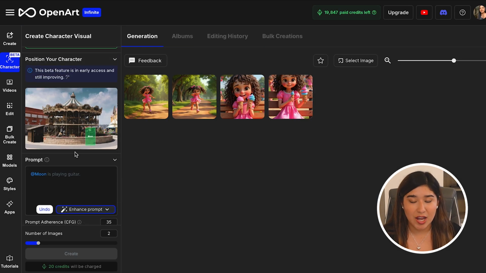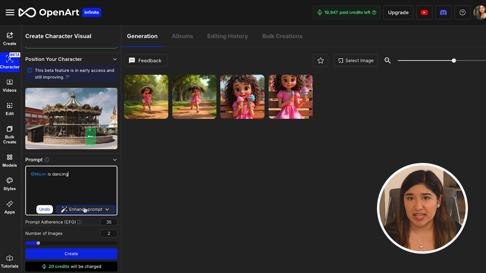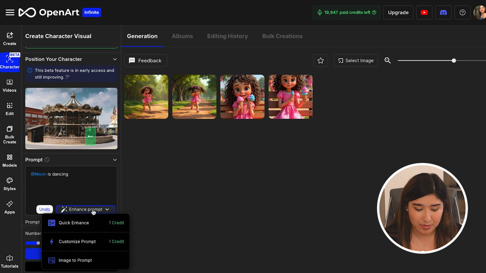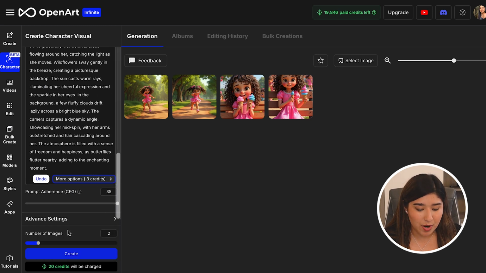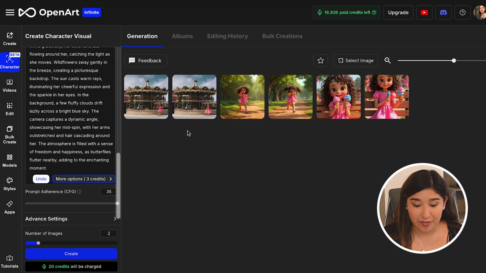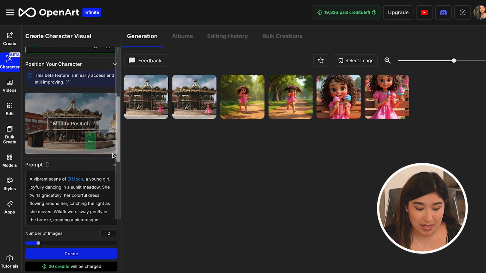As you can see, now we have the placement of our character, and we can also add the prompt of what our character is going to be doing in that placement. I'm just going to say dancing, very simple, but we're going to use the exact same process. Quick and easy. And now we already have our prompt and we can create our image. And over there, we also have our character in the same image that we chose in the beginning.